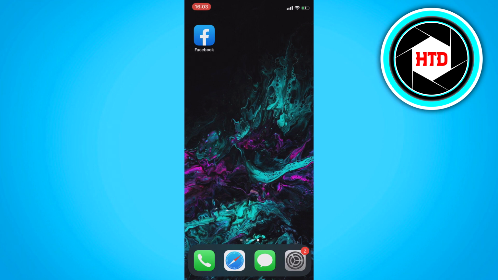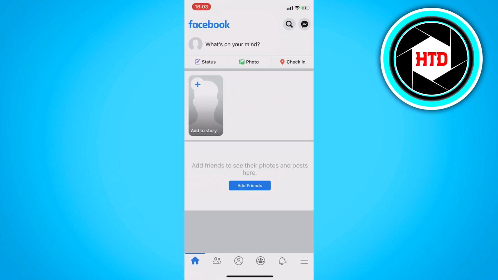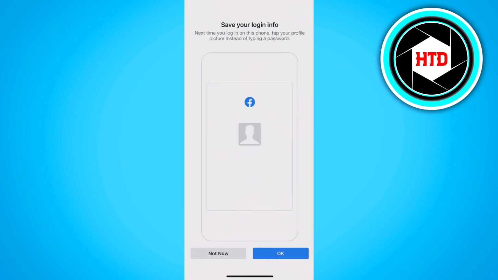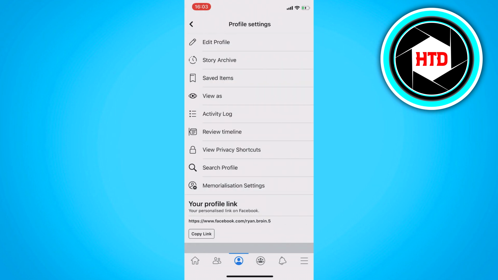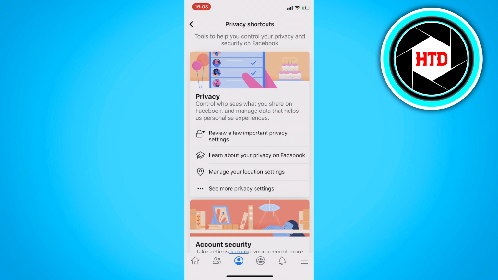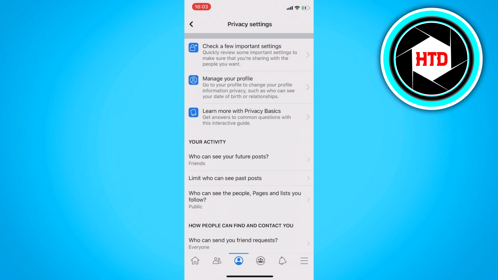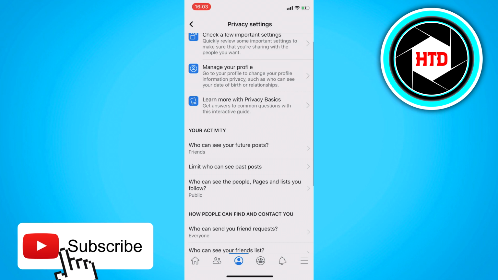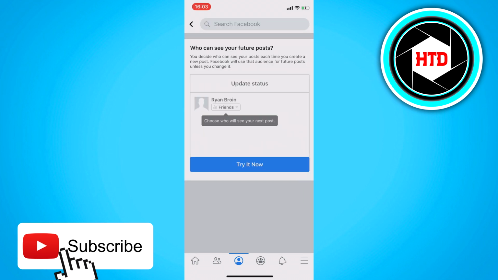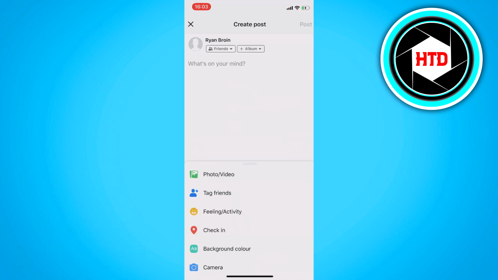First of all, open your Facebook, go to the third tab, your profile, click on the three dots, click on View Privacy Shortcuts, click on See More Privacy Settings, and right here you see Who can see your future posts. Click on that and click Try it now.